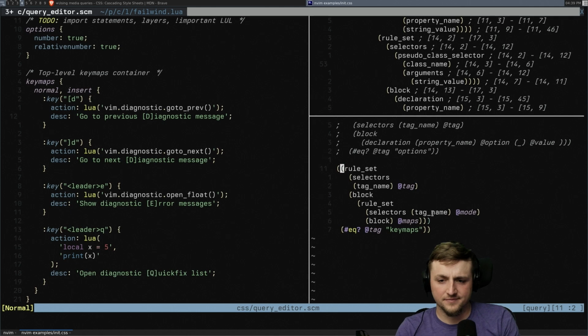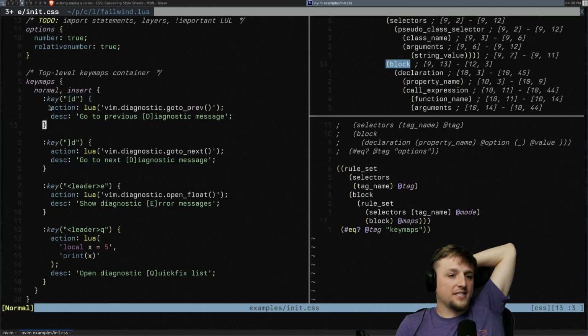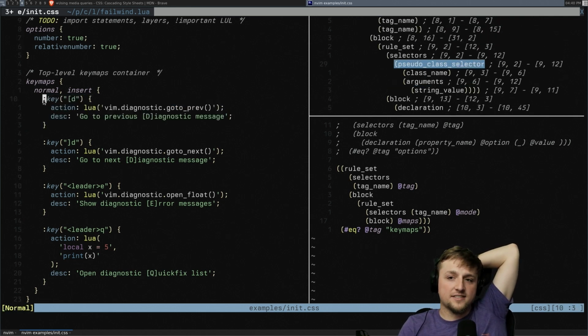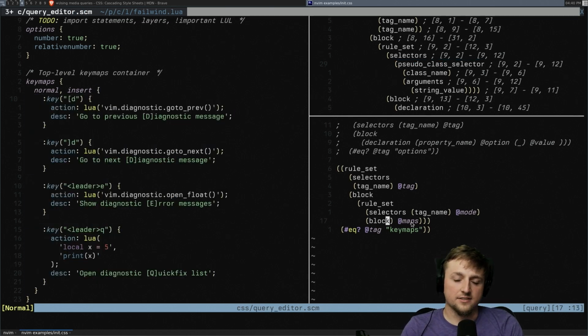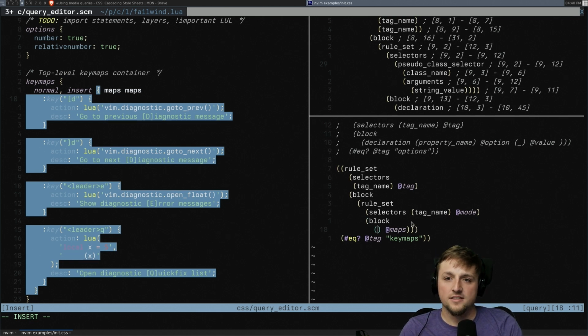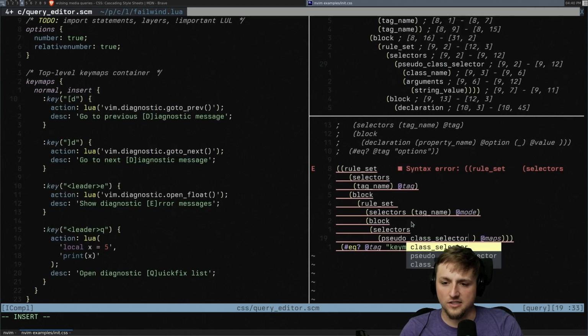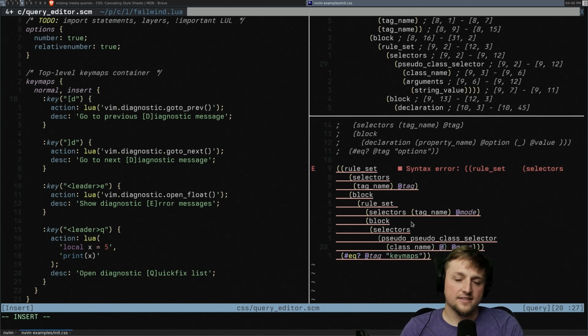I'm not sure. Okay, so now we have our maps, right? So we have the maps right here. So now we have all of our key maps. What do we want to do inside of here? Basically, we need to iterate over each of these, right? So we should have a pseudo class selector here. This whole block looks like this, right? So we should have selectors and then a pseudo class selector here with a class name at name.